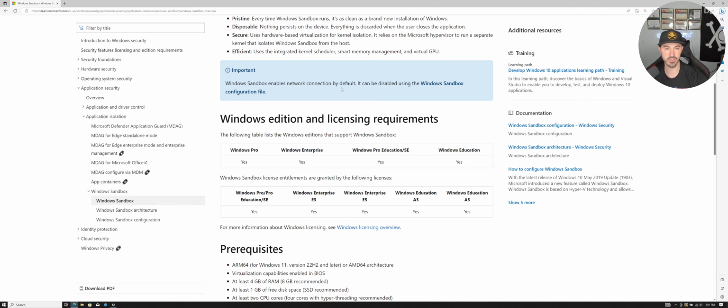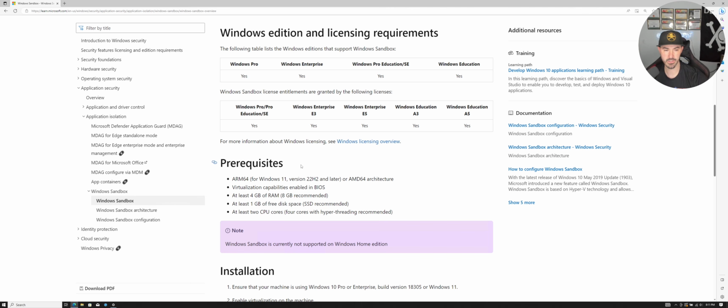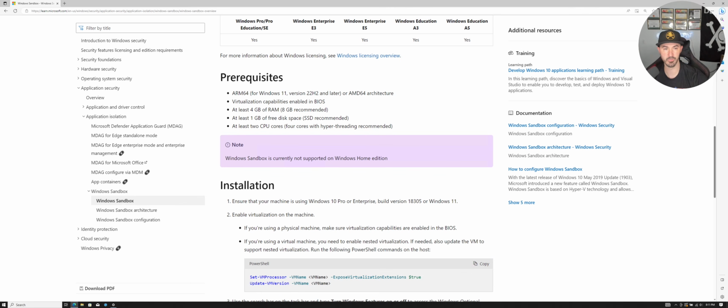You can download the configuration file, and the prerequisites are 64-bit Windows 11, Windows version 22H2 or later, AMD64 architecture. You also need to have virtualization enabled in your BIOS, and if you don't, the option will be grayed out and you'll get an error. So make sure you enable virtualization in your BIOS before you continue with this video. You need at least 4 GB of RAM, and 8 GB is recommended.